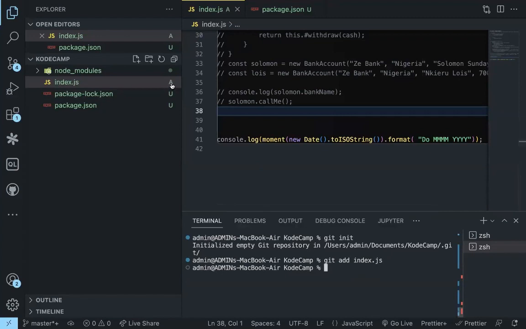Now you see that this has changed from U to A. That A means that now Git has picked that file from its untracked state, because that U means it is not tracked yet. If we hover here, it shows untracked. So these two files are still untracked, but this one has been added to the staging area. So now the file is there in the staging area.